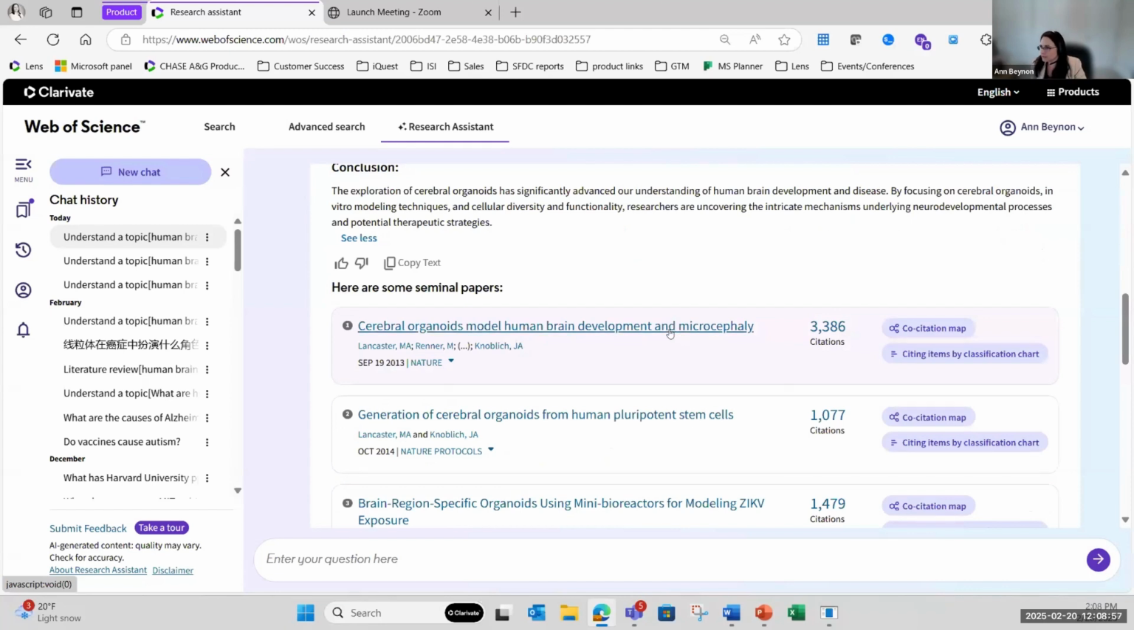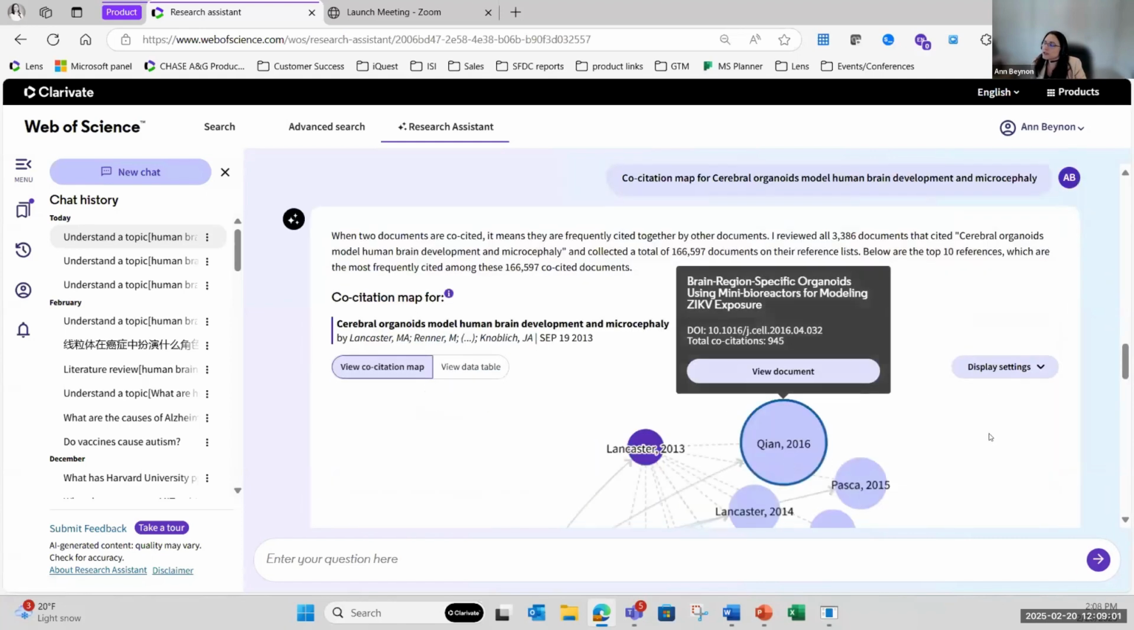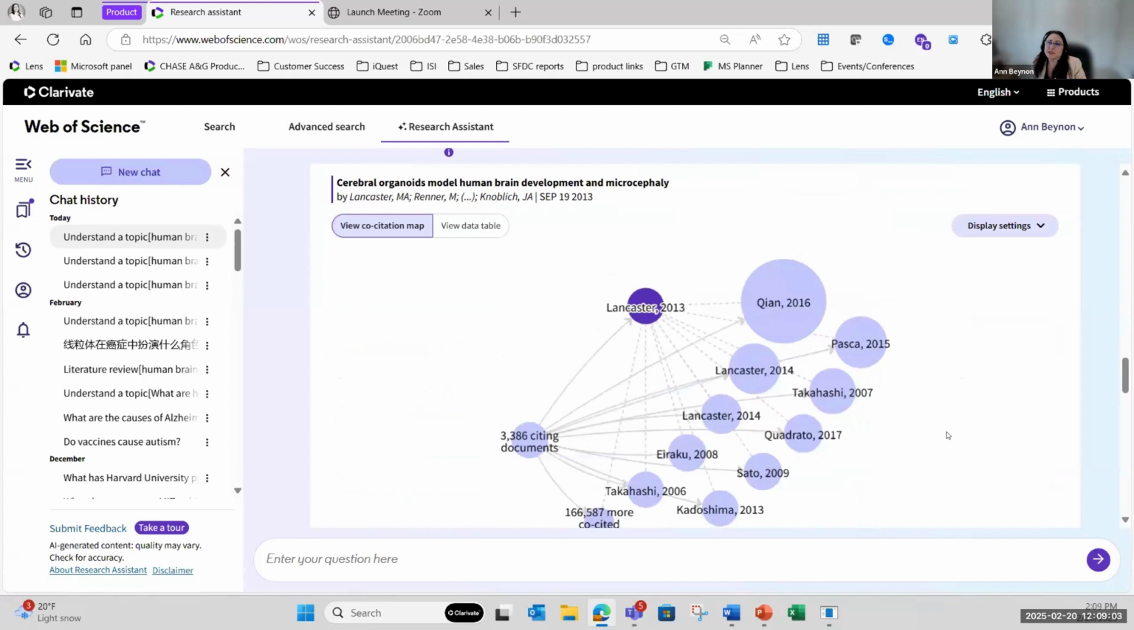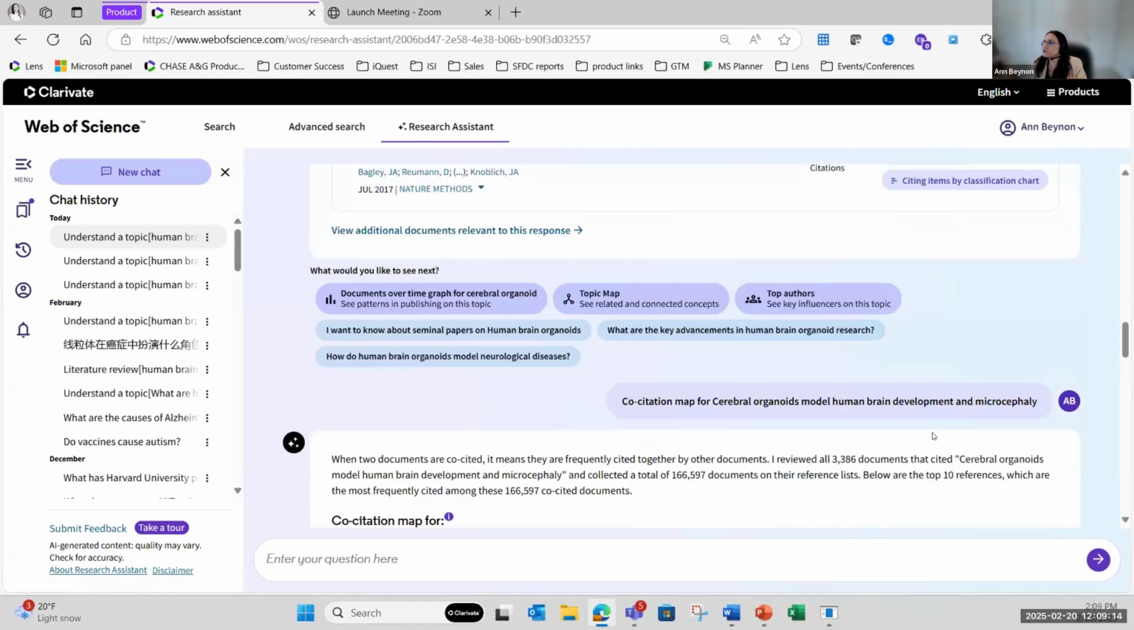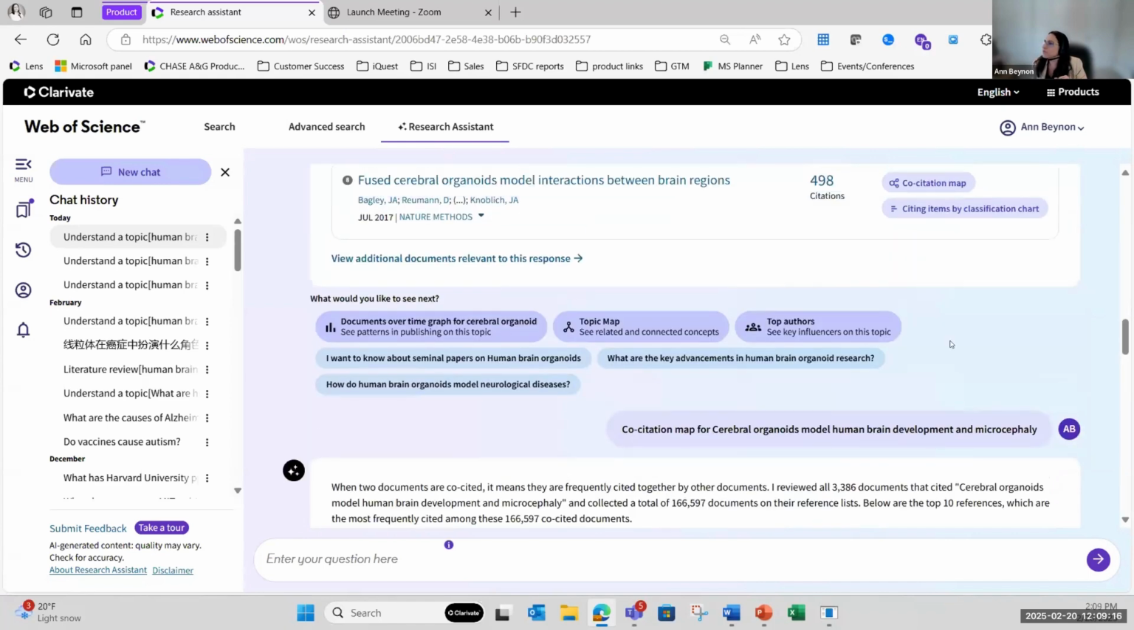You can link to the full text. You can look at its citations. You can look at its co-citation relationships. There's a lot of analytics in here. So I want to emphasize that this is Gen AI supported, but it also has a lot of other things in it too, to be a true research assistant. So it goes beyond just the Gen AI.